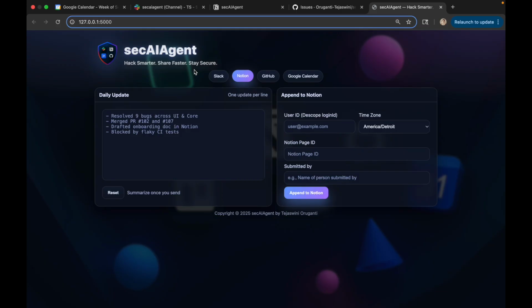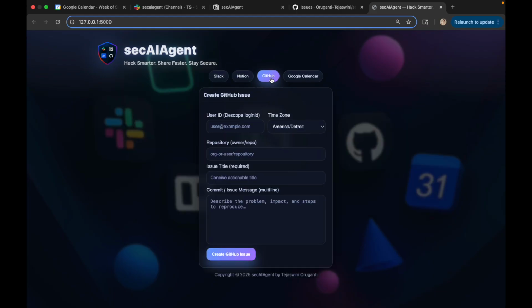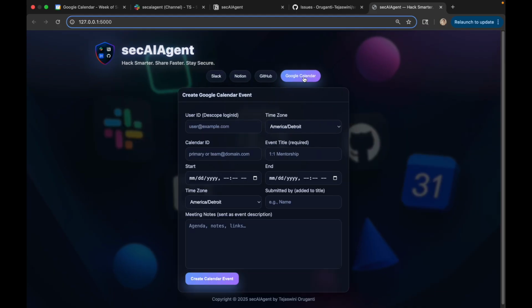And our theme is Build a Purposeful AI Agent. We built an AI powered assistant that connects securely with Slack, Notion, GitHub, and Google Calendar to make daily team updates faster and more secure.